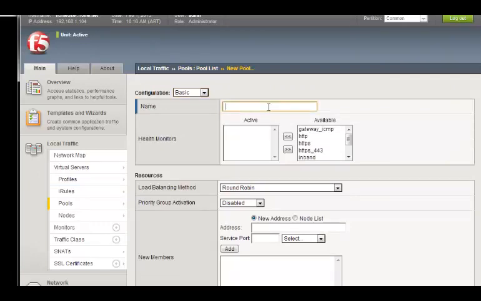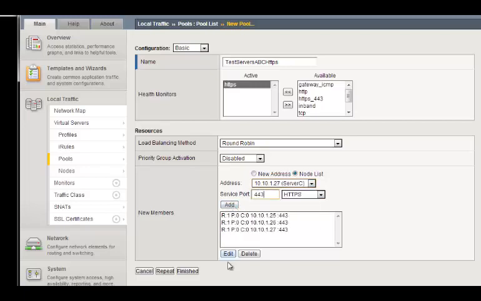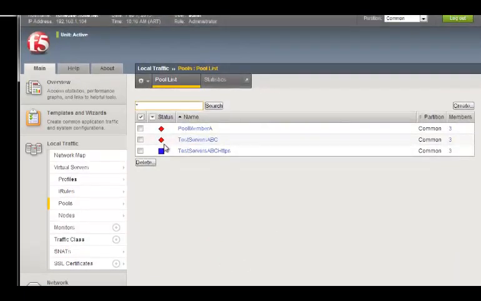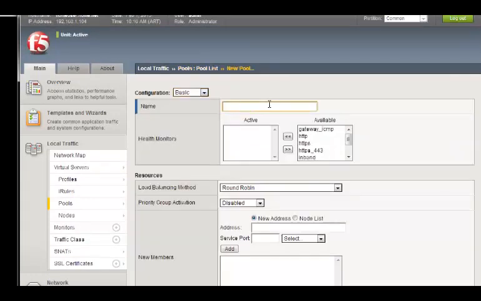Again, pool, let's see, test servers, ABC, HTTPS. So you monitor this traffic against HTTPS. I want to set up round robin traffic. And we want to set up those same servers against port HTTPS, B, and C. Finished. At this point, I want to set up health checks to monitor against FTP traffic.